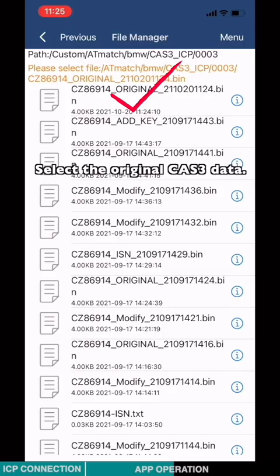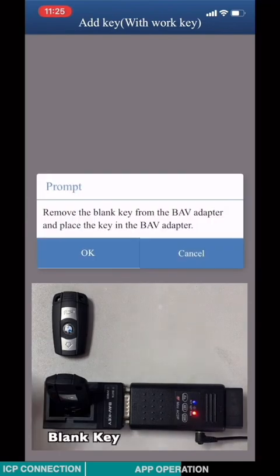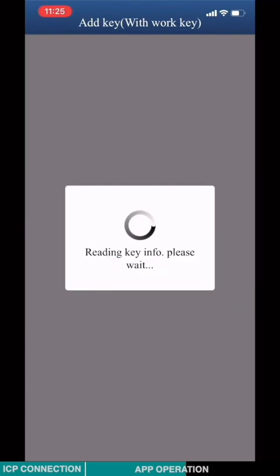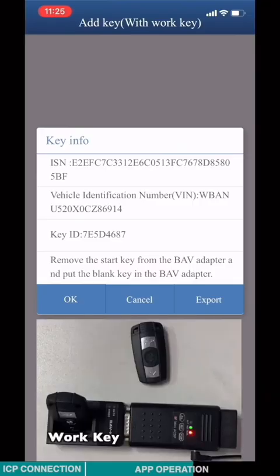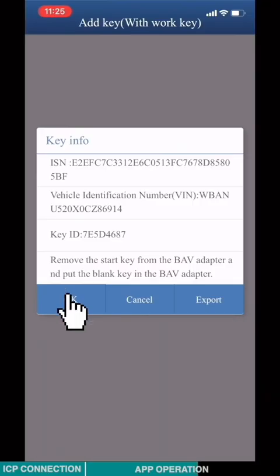Select the original CAS3 data. Check the vehicle information. Remove the blank key and plug in the walk key. Click OK. Check the walk key information like ISN, VIN, key ID. Take out the walk key. Plug in the blank key again.